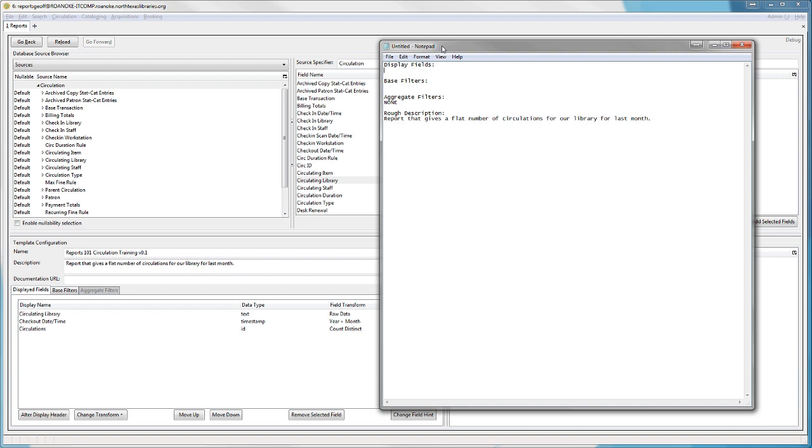items from. Now, in this case, we have circulating library, but we got the name, and so where we got this from, and this is one of those things that you can do as you're kind of going through things. As you're adding these display fields in, you can go ahead and have this text editor off to the side, and you're just adding this information in as you go. The idea is that you're just going to copy and paste this information from here into the description box and be done, and be good to go.